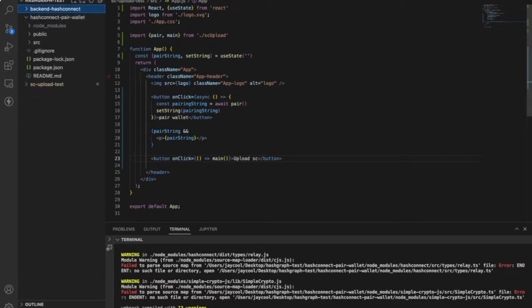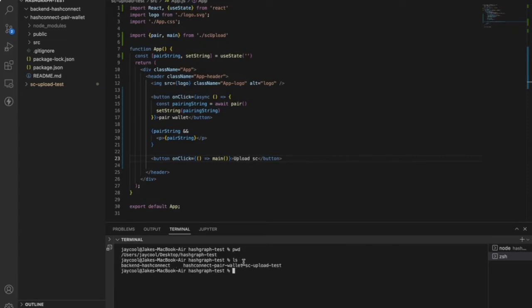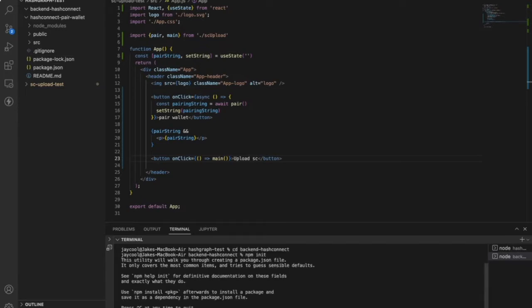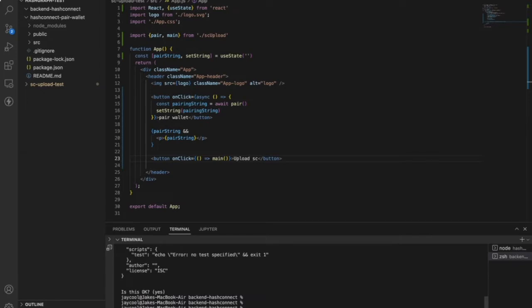Hashconnect. And then I'm going to CD into that. So if I open up a new terminal, at the moment I'm in this directory, so I'm going to CD into this backend Hashconnect one, and then I'm going to say npm init. So I want to initialize a node repository. Just enter all of these.